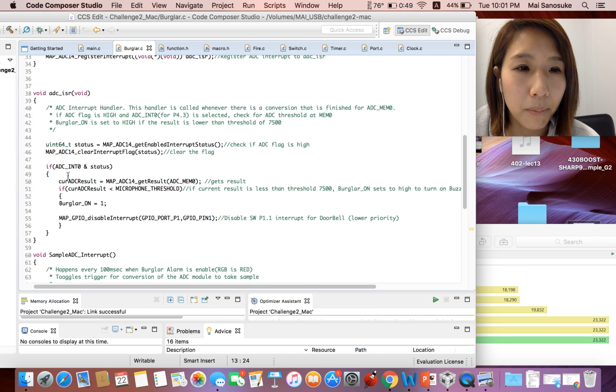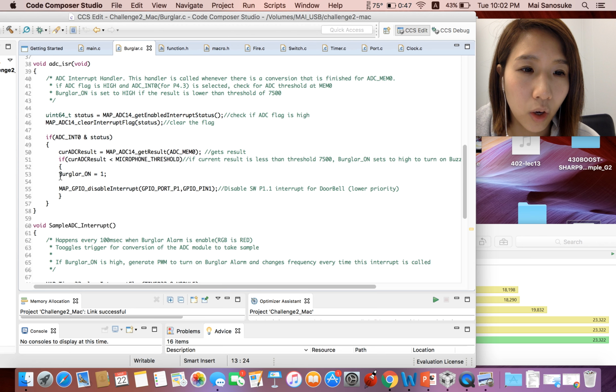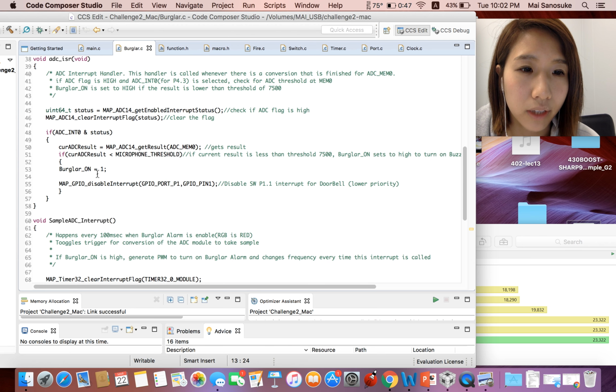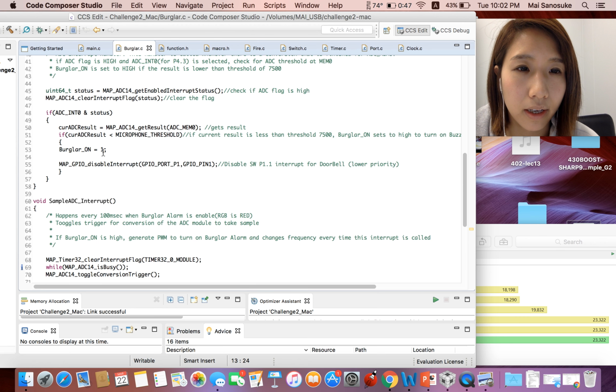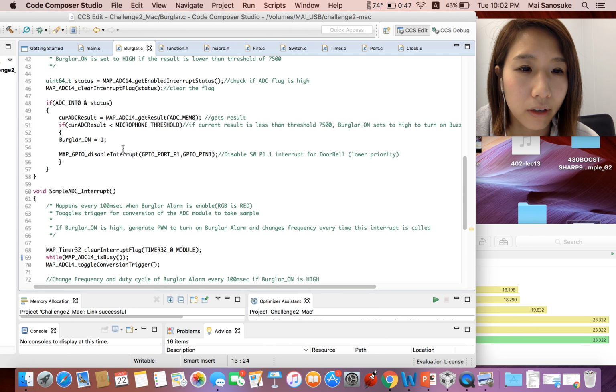It takes the ADC sample, and if the ADC sample stored in the current ADC result is smaller than the threshold, because the louder the sound is, the smaller it gets. The microphone threshold is set to be 7500. Then I turn the burglar on. This is the flag to indicate the burglar alarm is on. And also I disable the doorbell sound because the burglar alarm has higher priority than the doorbell.